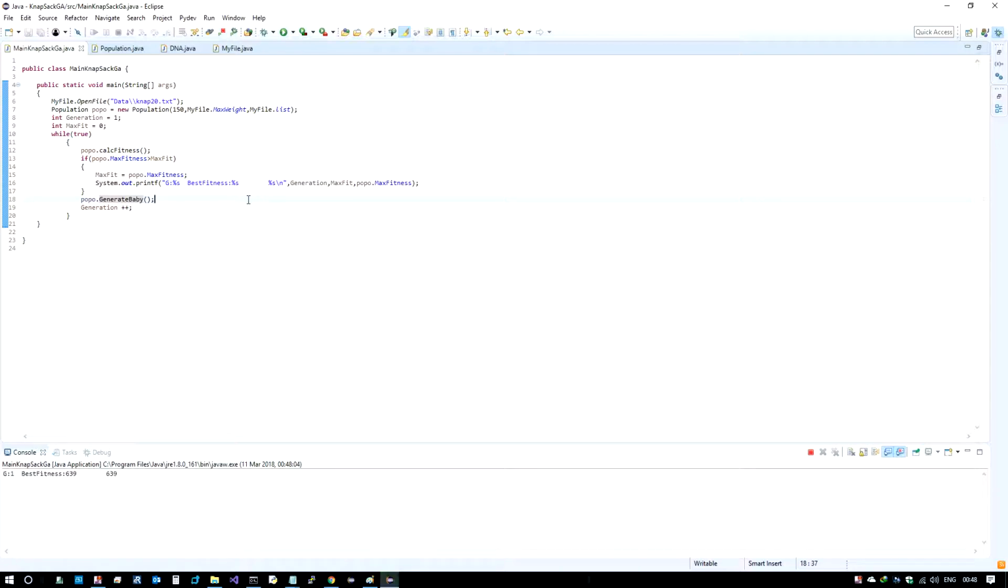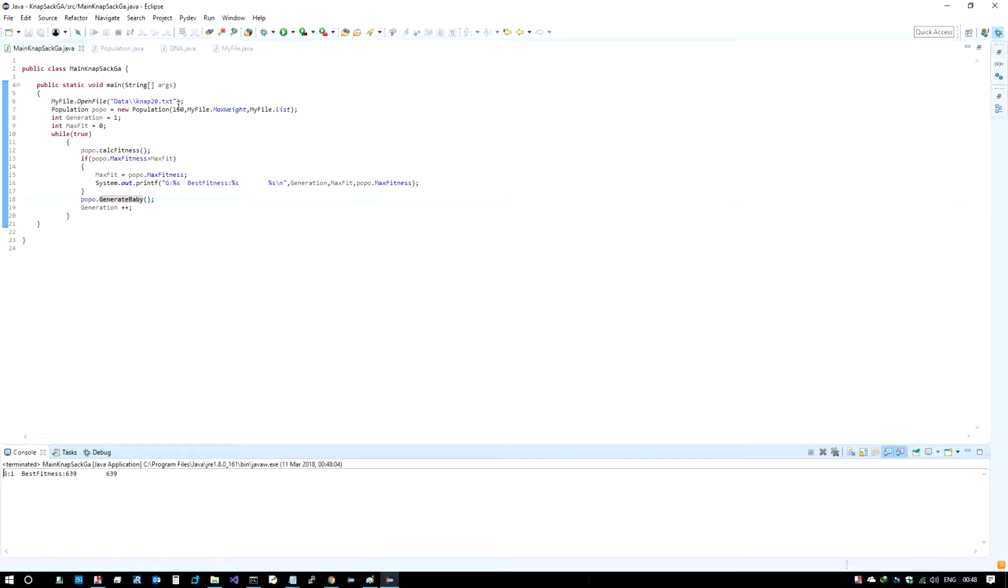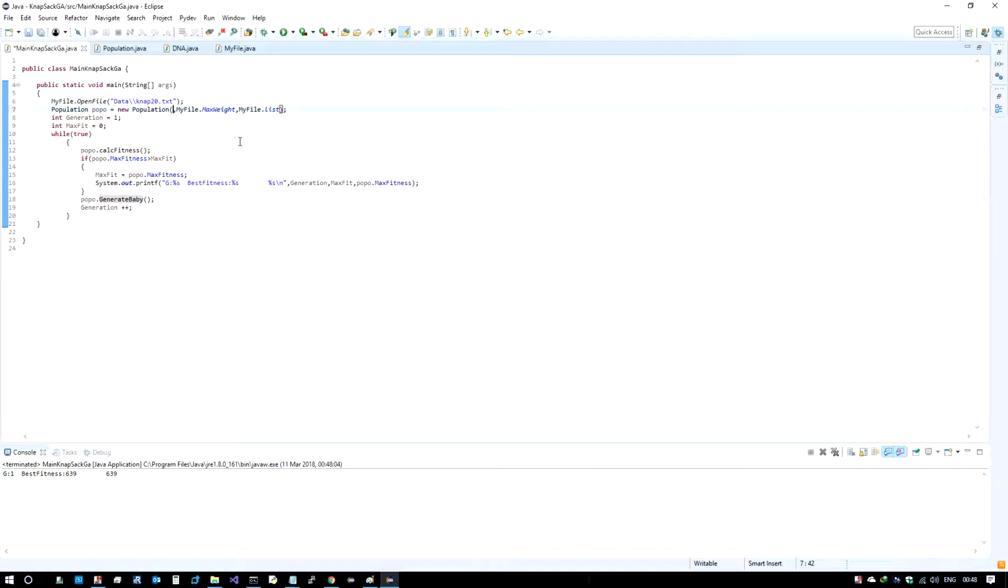I'm going to run the program and see what the output is. 11, 639, and it should give us something better soon, because the population is so low. We don't have mutation yet, but even if we don't have mutation, we have to make it a lot. 1,000 I think is enough. With a 1,000 population, you see 658 and nothing else.